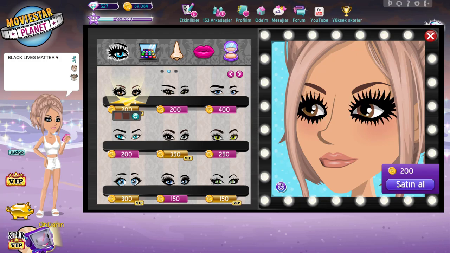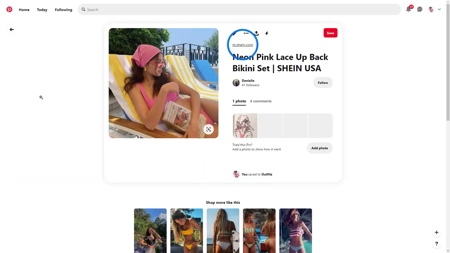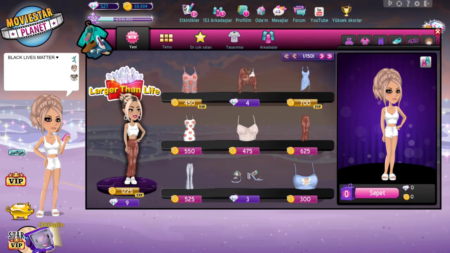Now let's move on to the outfit. Try using Pinterest for outfit inspo. You can use it for makeup inspo as well. Just search for outfits, pick your favorite, and try to recreate it. I already have a few picked out. I think I'm going to go with this one. Your outfit doesn't have to end up completely matching the outfit in the photo. Just use it as inspiration and see where it goes.